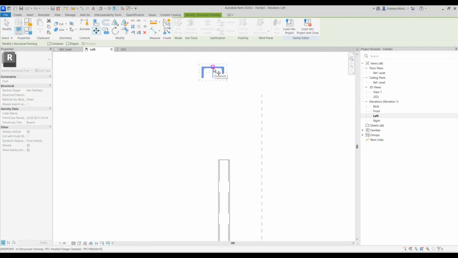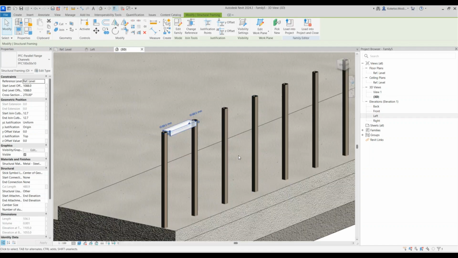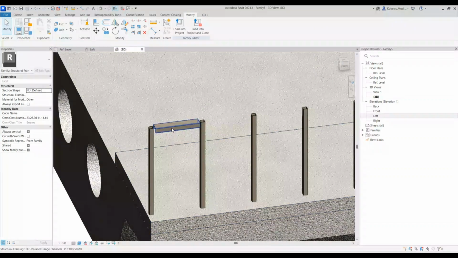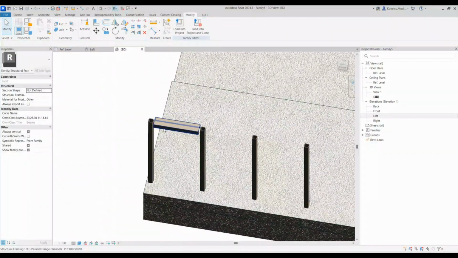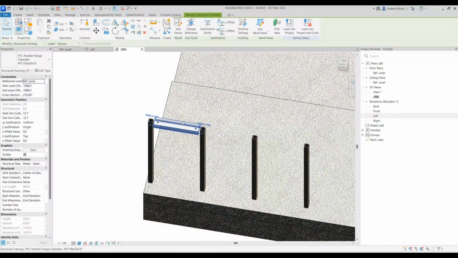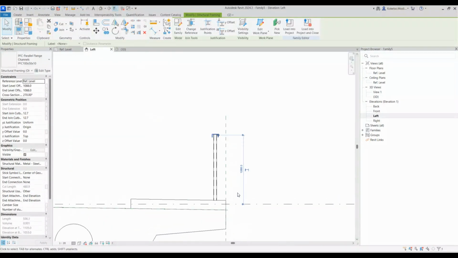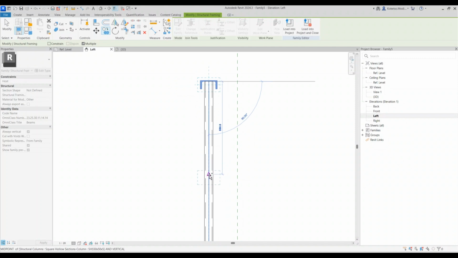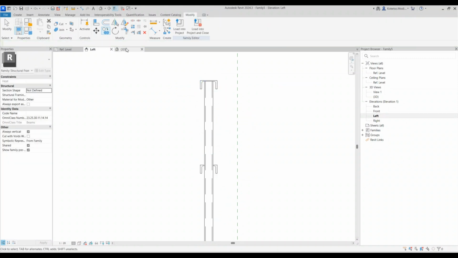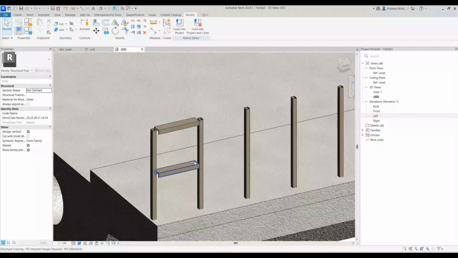Okay, so what I'm going to do, I'm going to go to the left elevation. I'm going to drag this towards the top of these, place it like that. And what I'm going to do is I'm going to copy it further. So I'm going to select it. Actually, select this, go to the left elevation. Going to copy another one, offset it down by, let's say, 500 millimeters. Go to the 3D view.